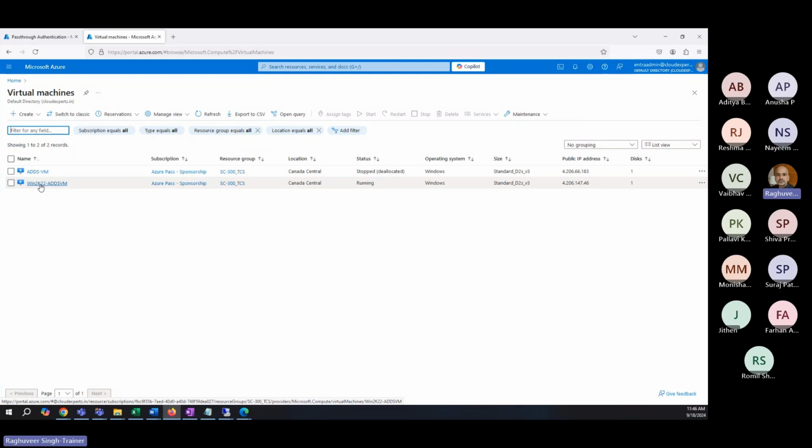Okay. Then you understand the domain controller concept? Yeah. So domain controllers are used for authentication. When users authenticate to an application, they provide credentials. Credentials are authenticated at the domain controller.